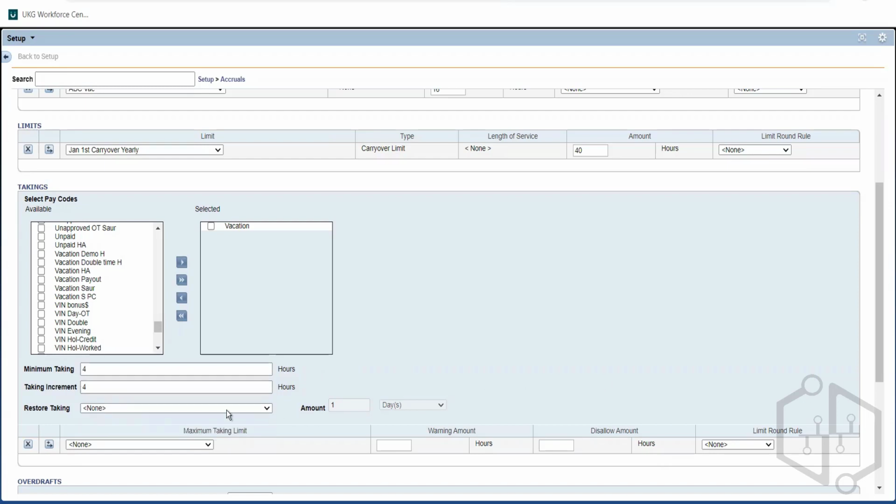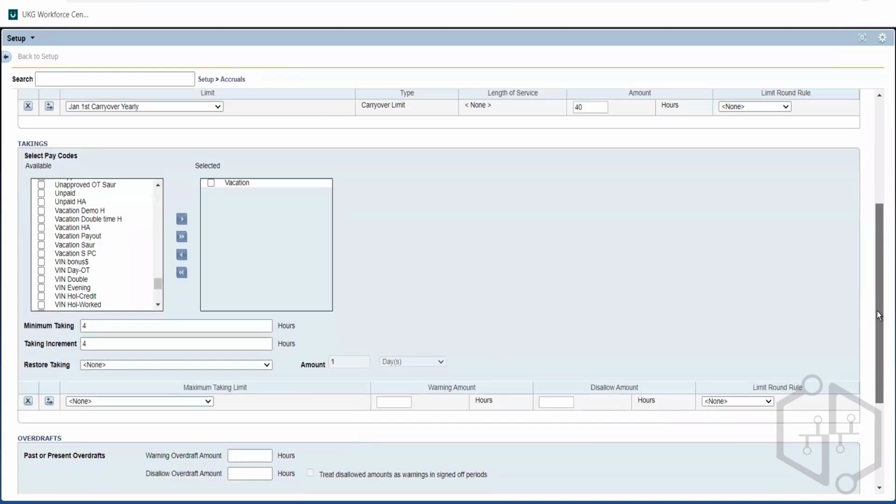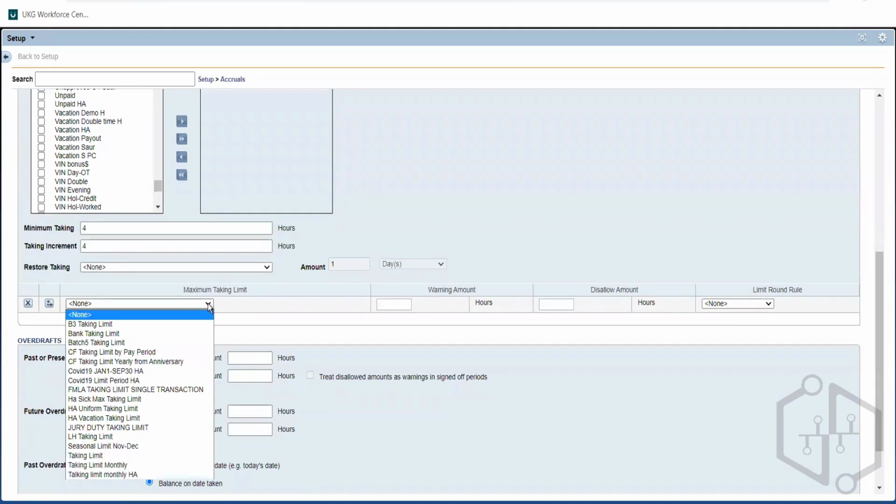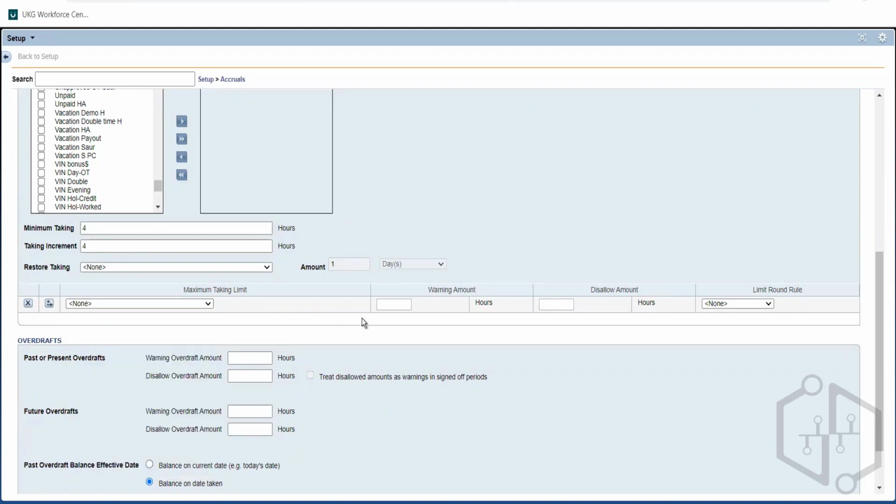Restore taking, you will not be using it. It's like when an employee takes, we will nullify it again if the amount is something less. So we are not using it. And then here also we have a maximum taking limit, which we will not be utilizing because we will handle it through normal limits. Here we have the limits, whatever we create in the limits, there's a limit type called taking limit. We can use it here and state that for a particular year, he can take only these many hours. So we can give a warning when he reaches some hour, and after that, we can disallow. So here we are not using it.